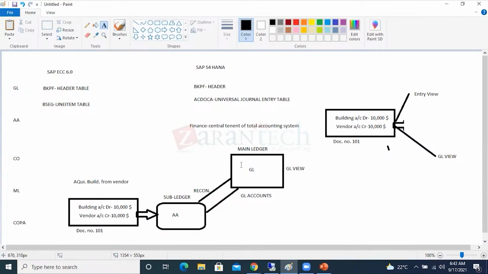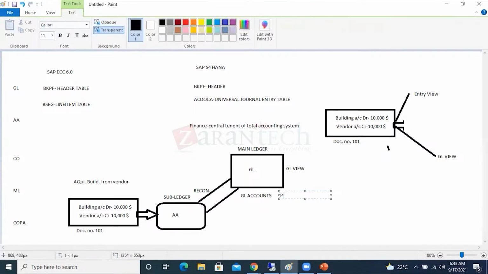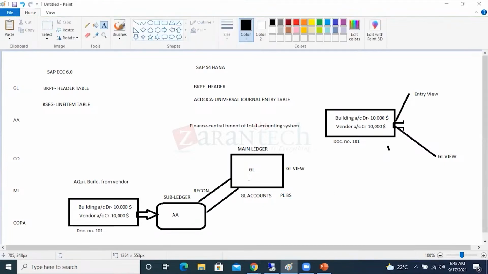Why does it have to be reconciled? The central tenet of the total accounting system is the GL. Finally, all the GL accounts have to be reconciled to my general ledger. Then only can I prepare my P&L account and balance sheet. If I don't do the reconciliation process, I cannot prepare my P&L account and balance sheet. That is the reason I'm developing a reconciliation between asset accounting and the general ledger. Now see here the common point.